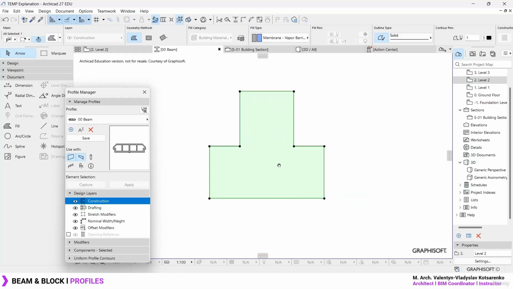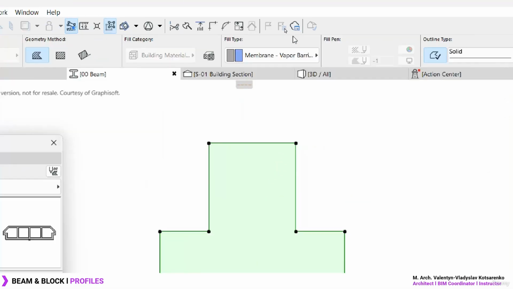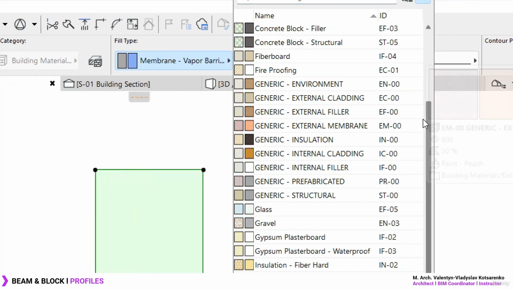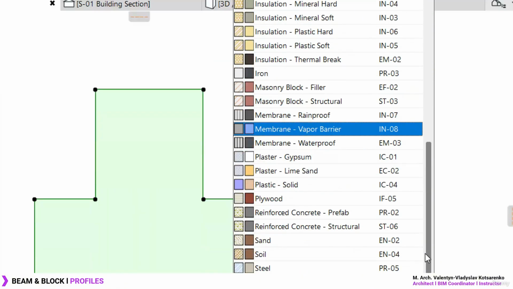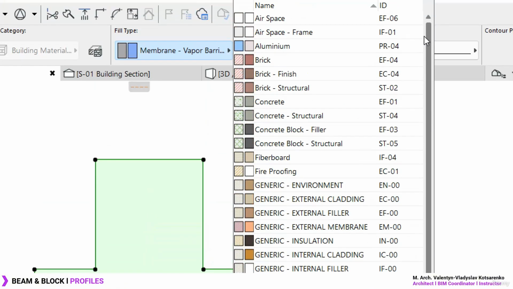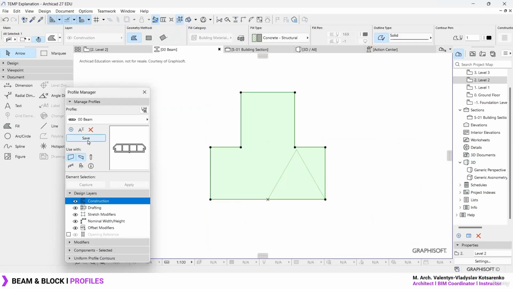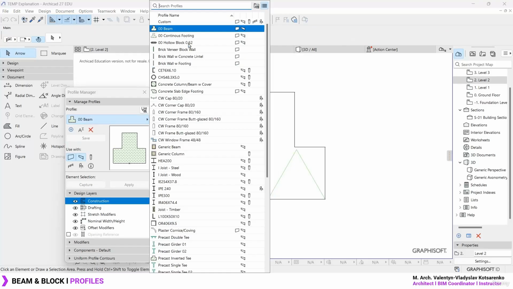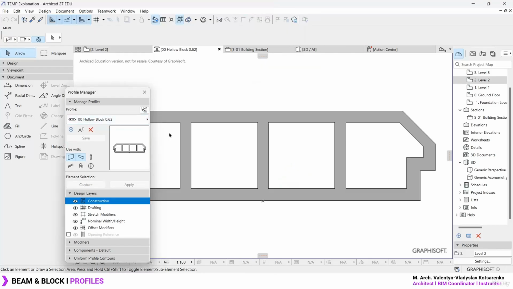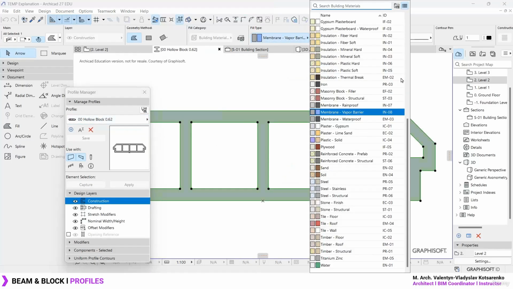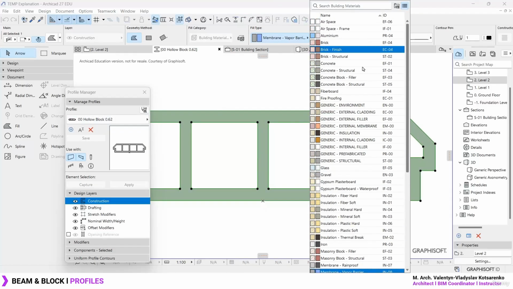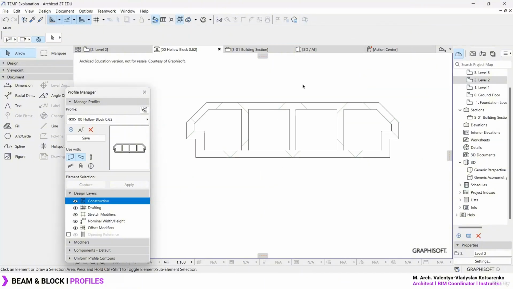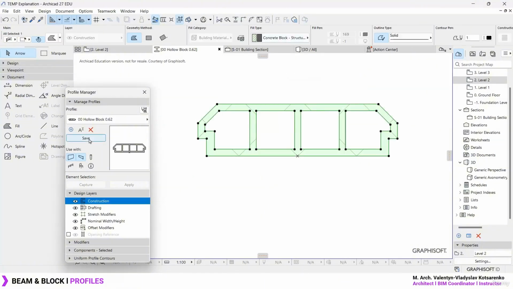Now something that we also need to keep in mind is the fill type. We need to specify which is going to be the material. So for this case, how about we set this to be concrete structural over here. Let's make sure that we save this change for the beam, and let's make sure that we modify the material for the hollow block, which is going to be maybe a basic type of concrete or something else, maybe concrete block structural. Let's select this element, let's select this material, and also hit the save button.